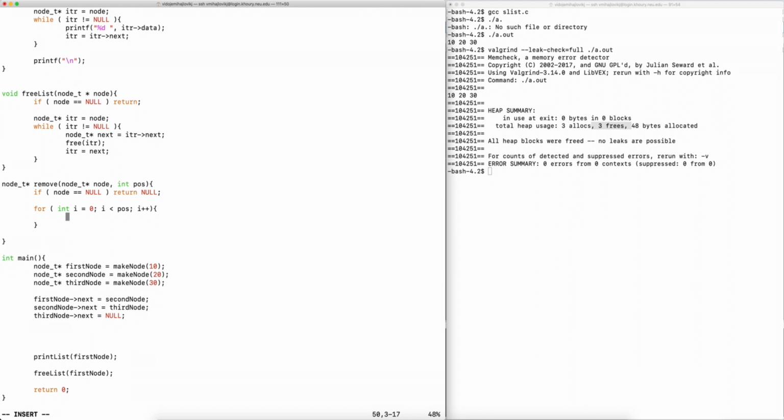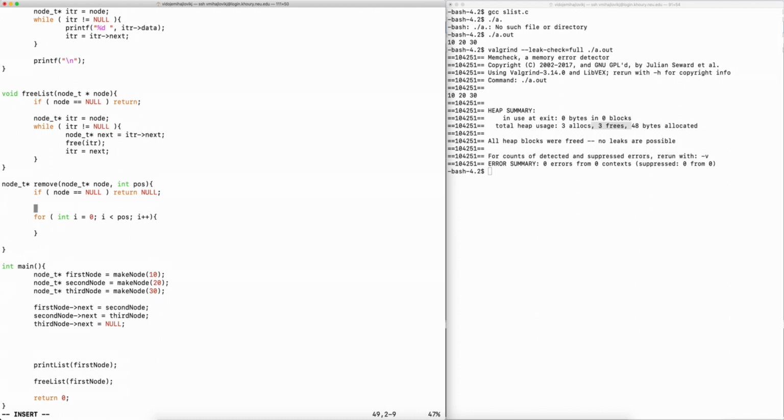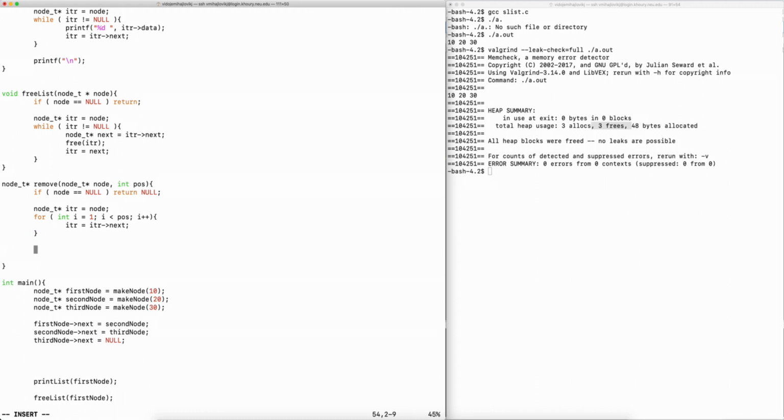And then we have to start at the first one, right? So we'll say node T iter equals node. Actually, I can start after the first one, right? And I can say iter equals iter next, right? So doing this is going to be a little tricky because I only point in one direction.